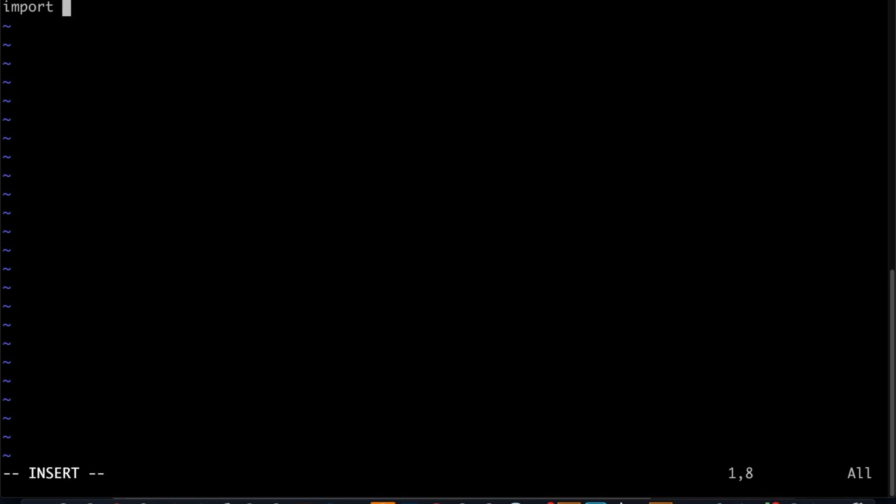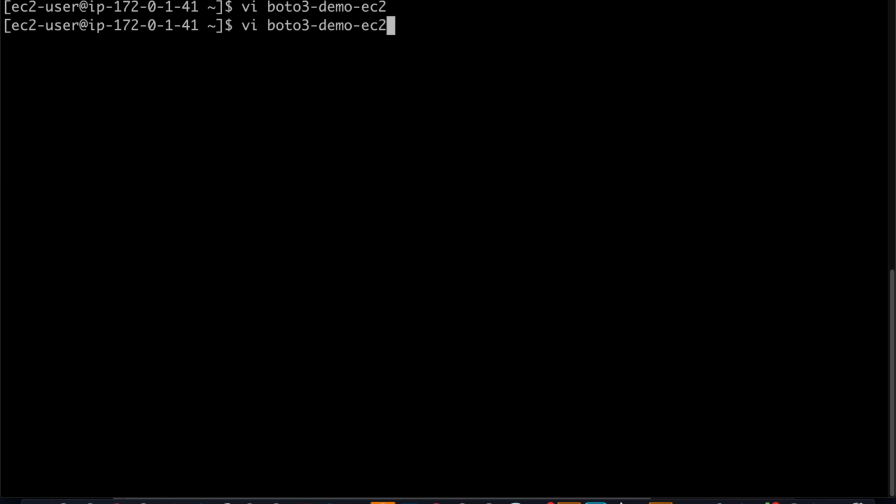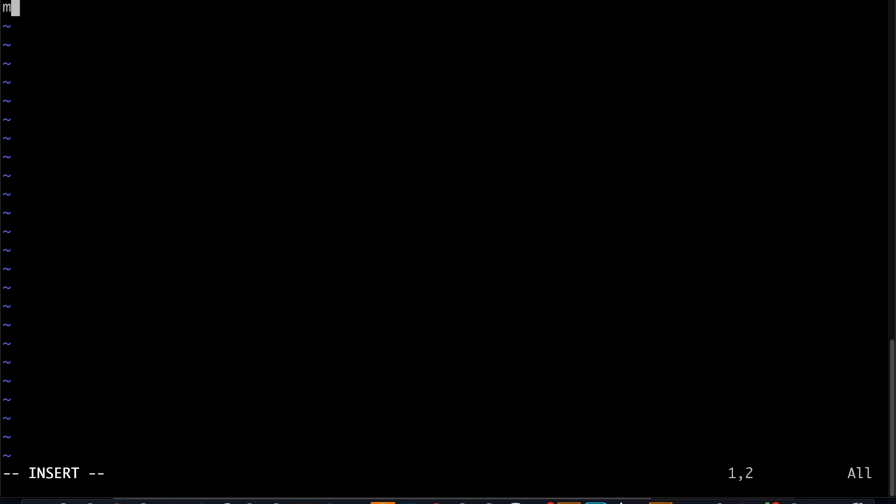And I'll type import boto3. Something's wrong here because I'm not seeing the syntax highlighting. Oh, I see why. I'm an idiot. I didn't make this a Python file. Let's exit out of this real quick. And then I'm going to do that again, but with .py, so that we actually are using a Python file. Then import boto3. There we go, the nice default blue.